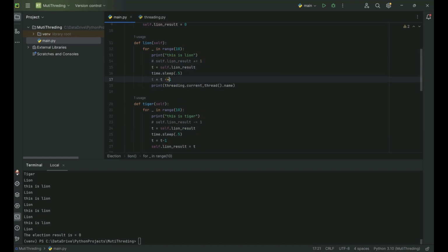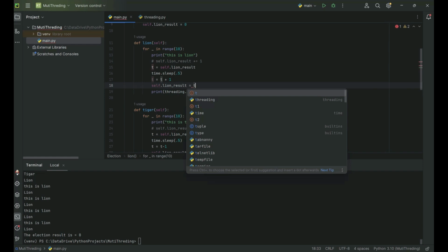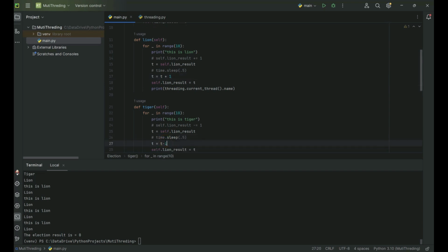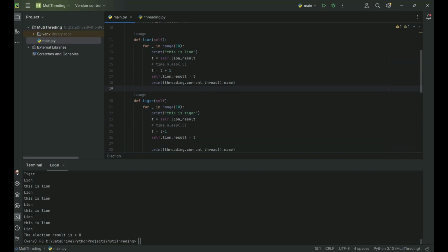Here it will add plus one and then self.lion_result will be t. Now see one thing: first of all, I'm removing this sleep, and I'm also removing these statements, because this was very much atomic.